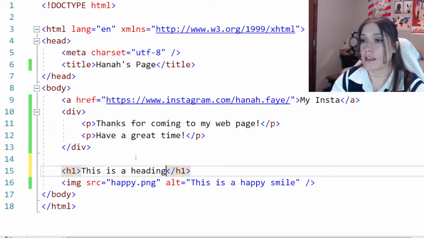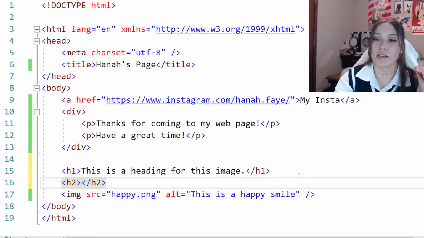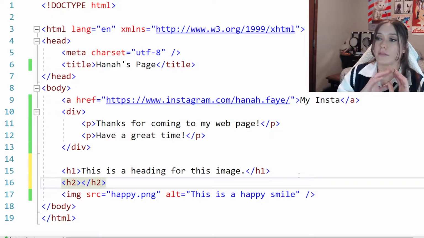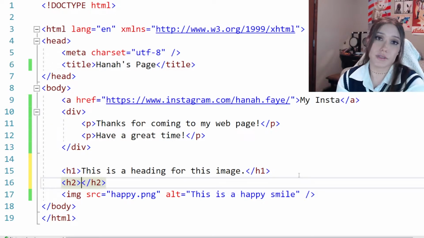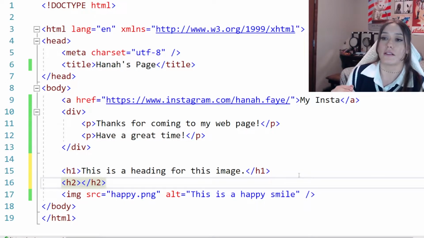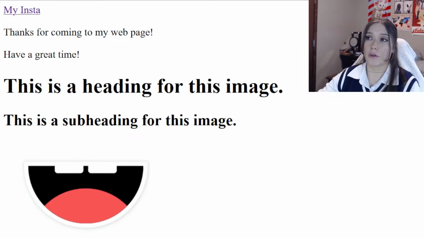This is a heading for this image. And then I'm gonna put H2. The ones after 1, like 1 is like a huge heading that's used just the same way that a newspaper or a magazine would use a headline. Basically makes it big and stand out, captures your user's attention so they know what to expect from that area of the page. And then H2 through H6 are kind of like subheadings. This is a subheading for this image. So now when I load my page, we have headings and a subheading.